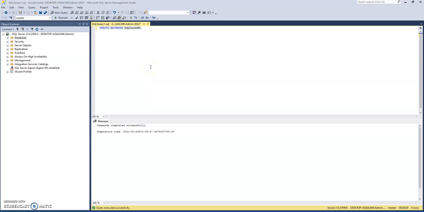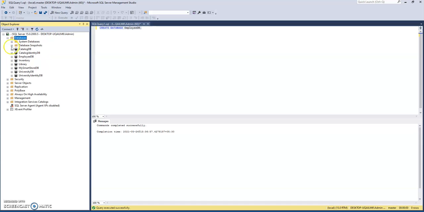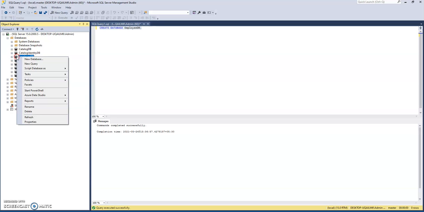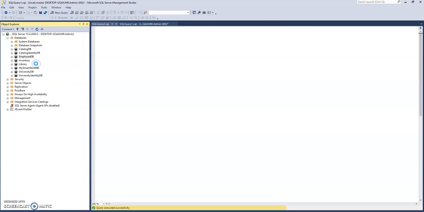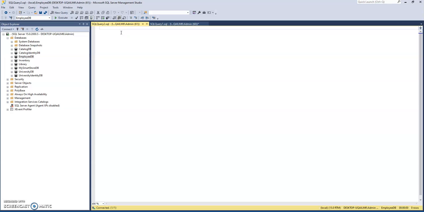Now let us create the departments table. Click on database and refresh it. Here we can see our database has been created. Right click on it and say new query. Now we are going to create tables. First we are going to create the departments table.